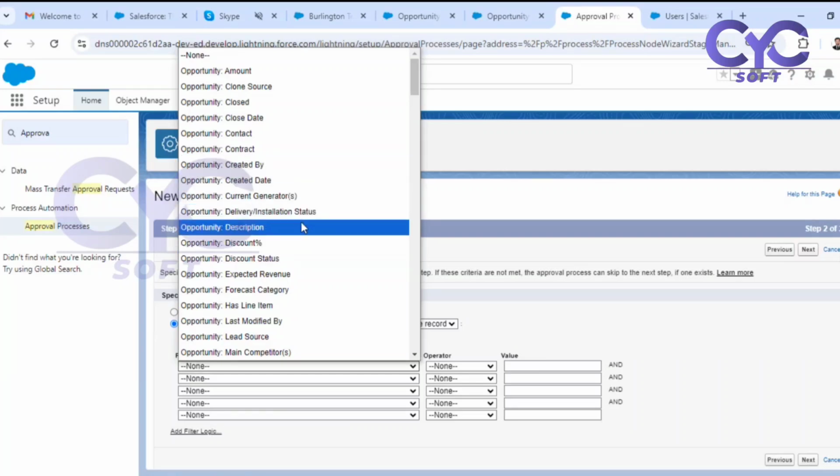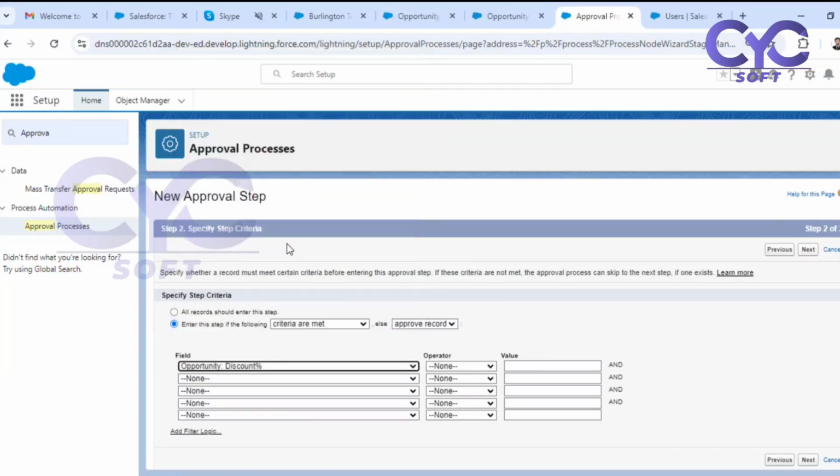So here select the opportunity discount is greater than or equals to 0.05. Okay, 0.05. Click on next.